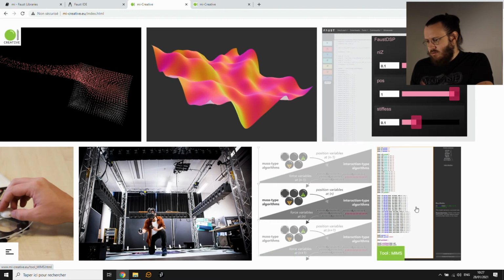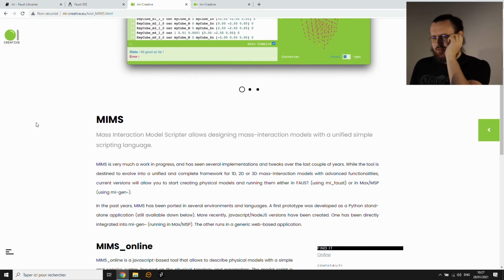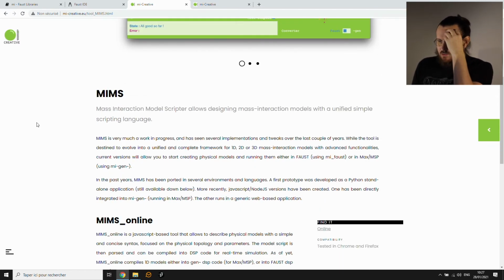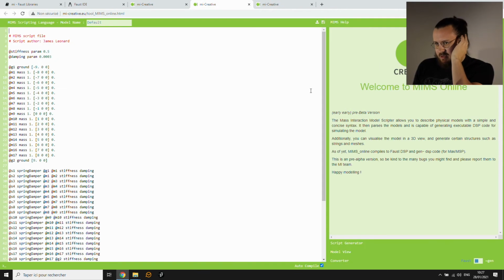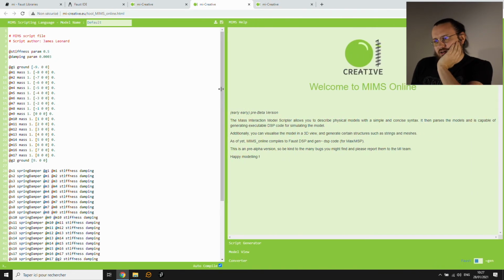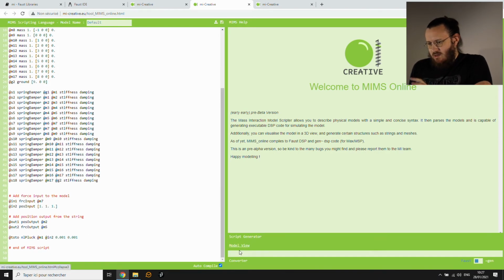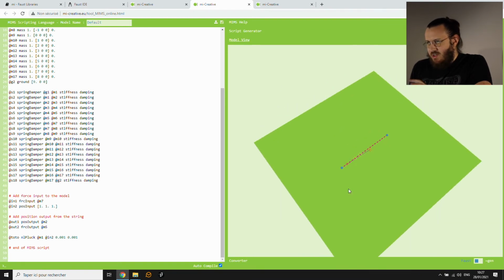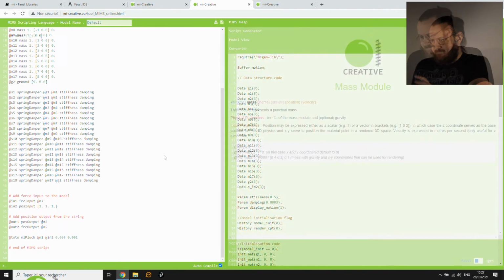Go to something called MIMS. We've built several prototype versions of this model scripter over the last couple of years, but the one we're going to use now, and probably the most stable one, is this MIMS Online, which is a JavaScript interface that allows you to design physical model code, represent some features of the models, and then convert that automatically into either Faust code or Gen code for MaxMSP.